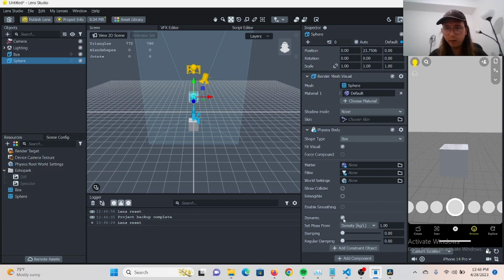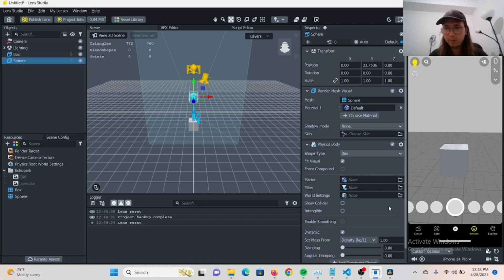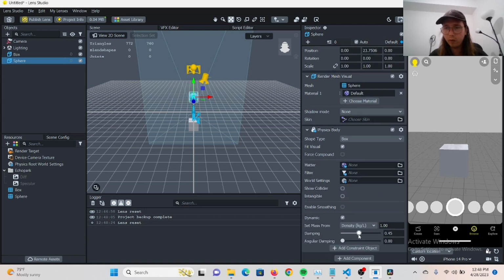You can turn it off here by turning off dynamic. You can change the fall speed as well. You can change the mass. Let's say it's 100 kilo. Let's get back to 1. And you can show the collider here.